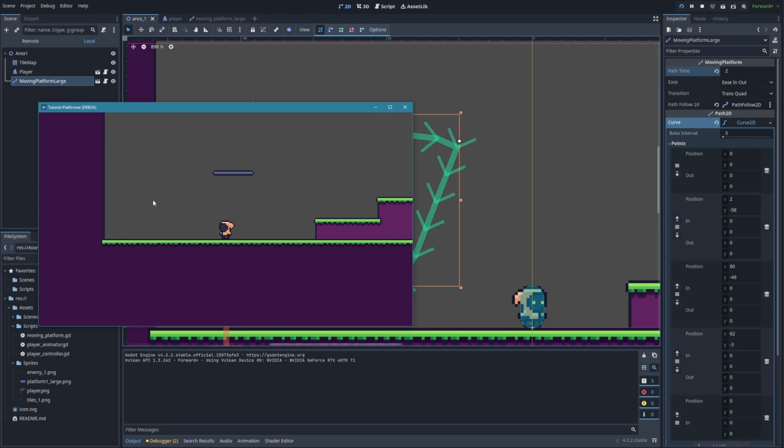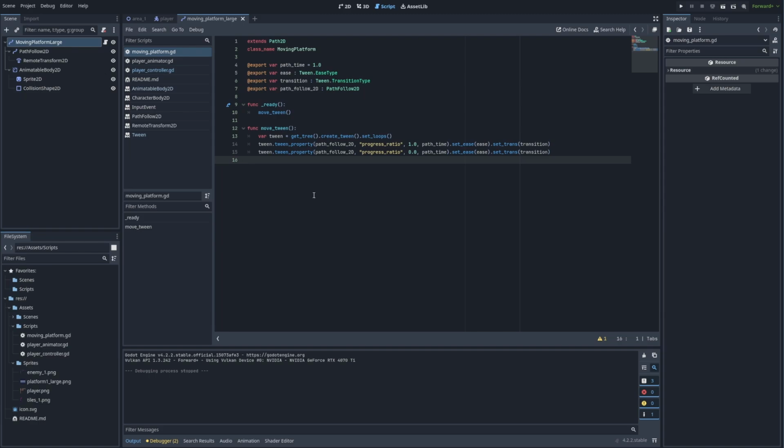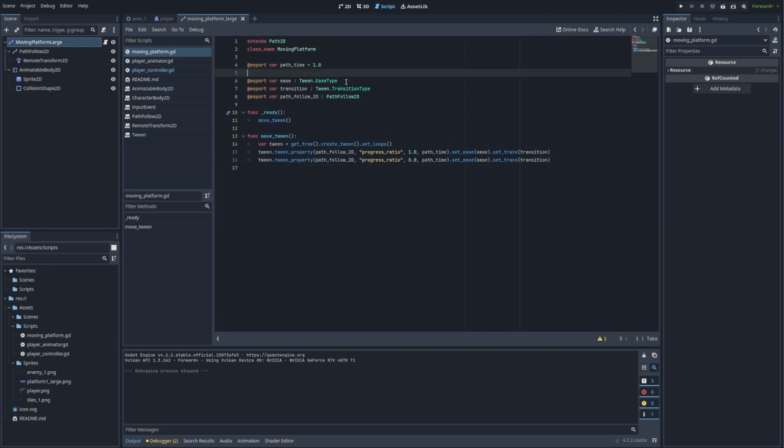But what we want to do next is have the ability to have a platform that is just kind of on a loop. And that's what we're going to work on next. So back on the moving platform script, what we want is one more variable up here. I'm going to put it right up here, and I'm going to export it so that we can change it on a per platform basis right through the inspector. We're going to call it looping, and we're going to set it to false as the default value.